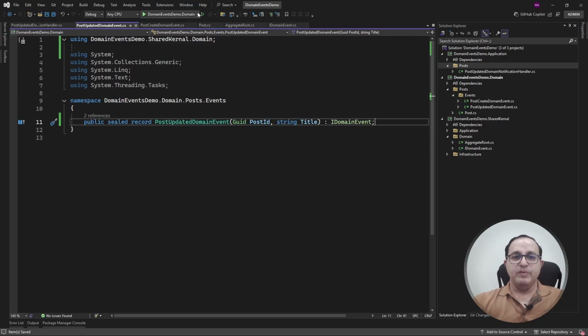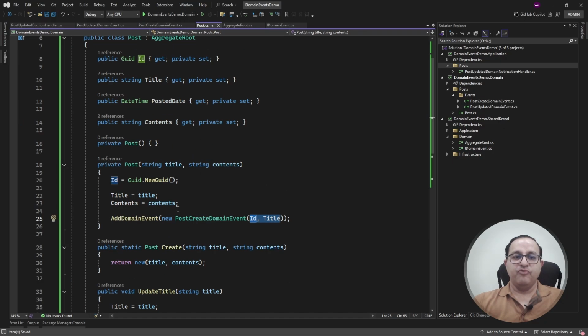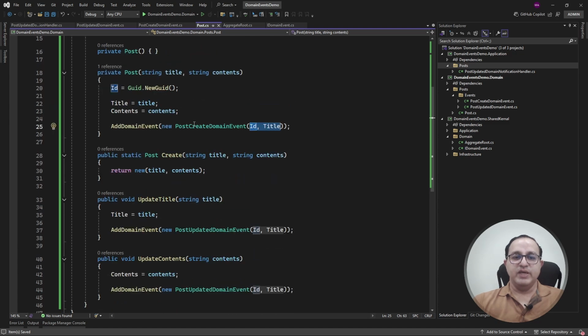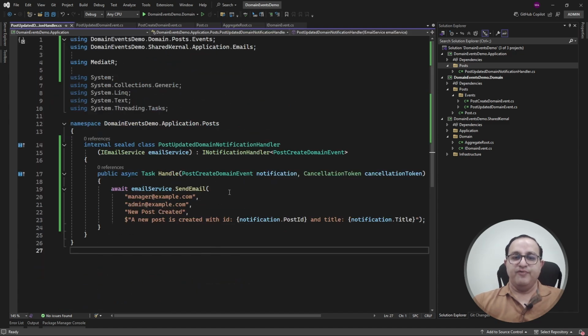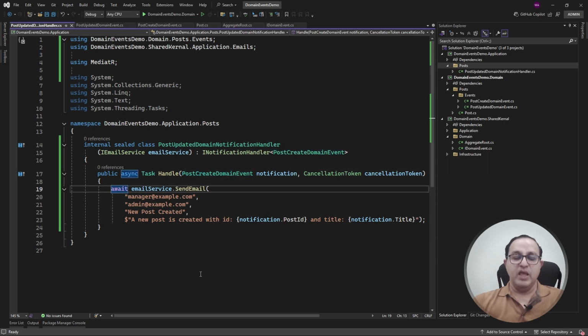Let's recap what we implemented. Inside the post aggregate root, we are raising domain events such as post created domain event or post updated domain event, and we are also defining the handlers which will handle a specific type of domain event. And here we can run the side effects of the domain event. Domain events are a powerful pattern to implement scalable and maintainable applications. They help you achieve loose coupling, better testability, and a more extensible architecture.